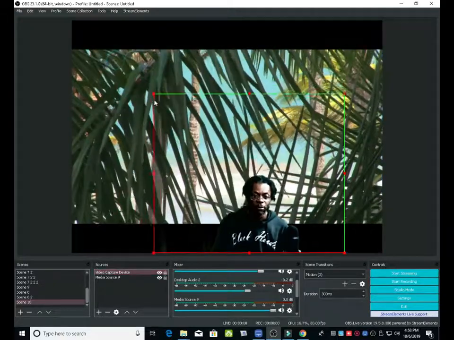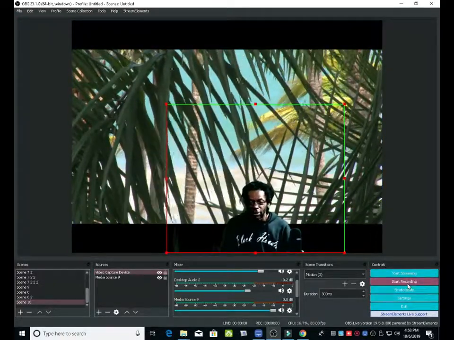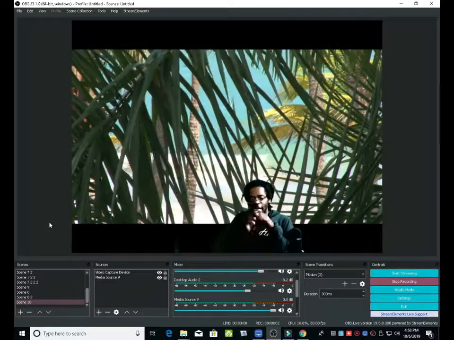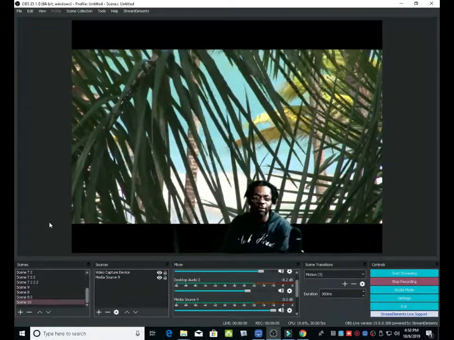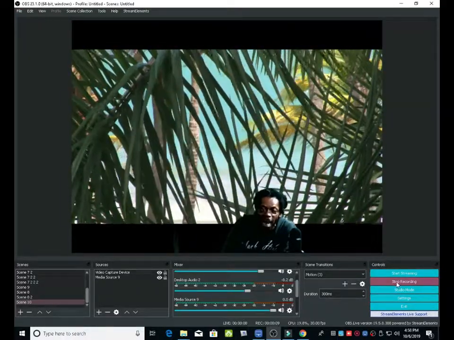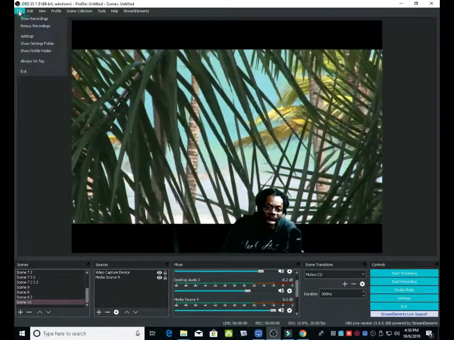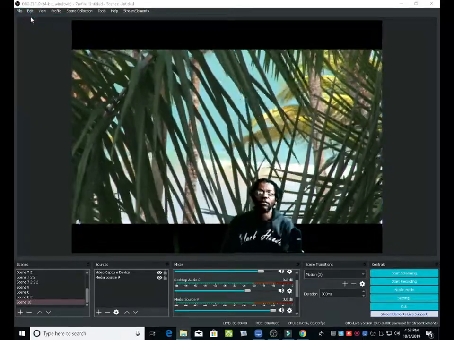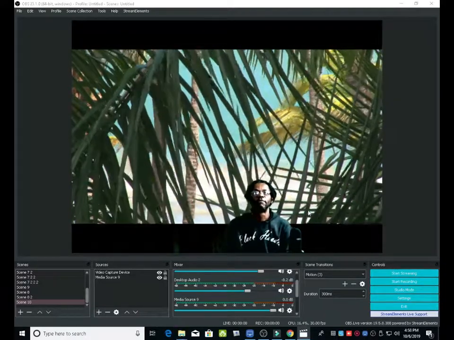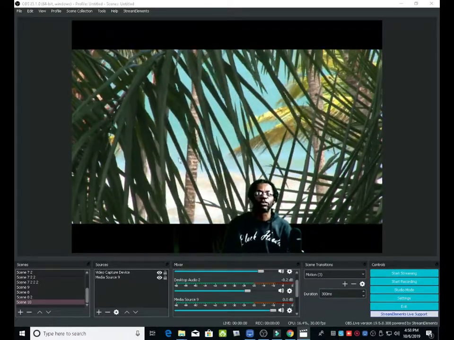When you get ready to record your video, all you're going to do is push start recording. Simple as that. Then you do your thing. Once you're done, you push stop recording, go up to file, show recordings. And your recording is going to pop up, wherever it's at. It's so easy, y'all. Look, a baby can do it. See that? Simple as that.